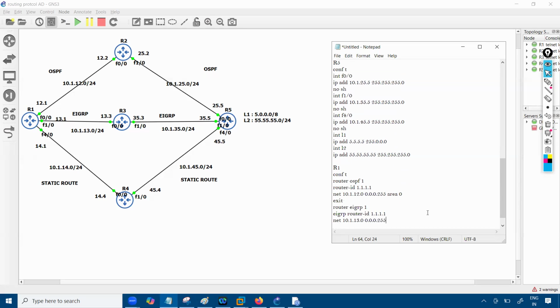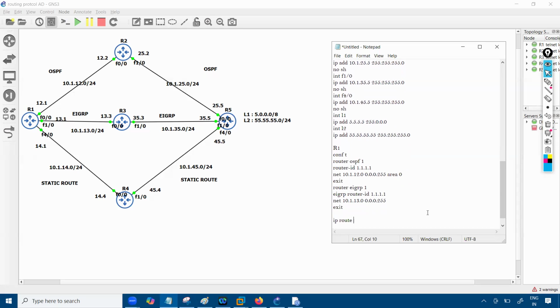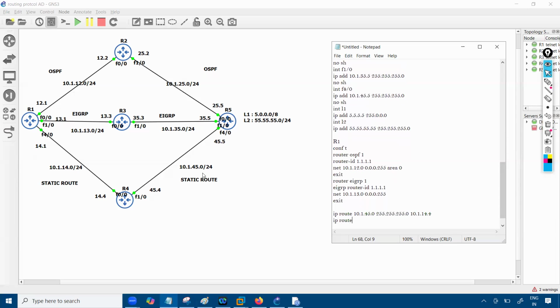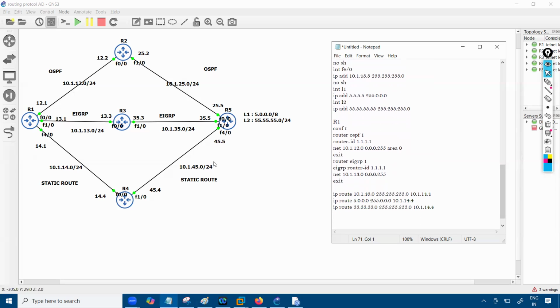And that's fine, right? And then on router one, I have a static route, right? So on router one, I need to go to this path, 10.145.0/24. The next hop will be 10.140.4. Same thing, 10.140.4 and IP route 55.0 and I have a /24, next hop 10.140.4, right? That's my router one configuration.